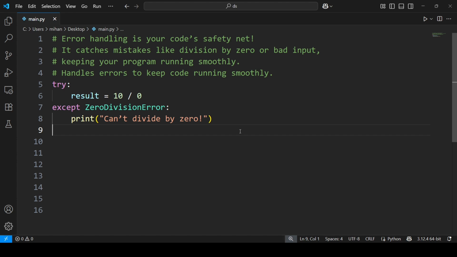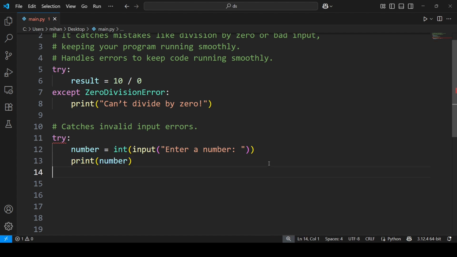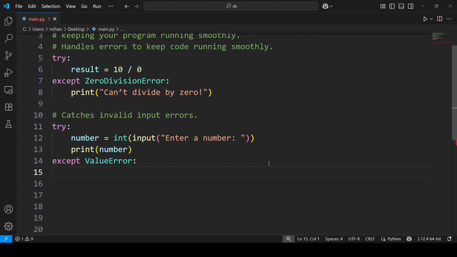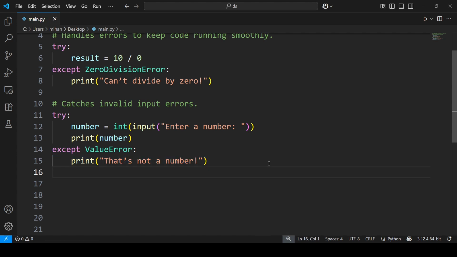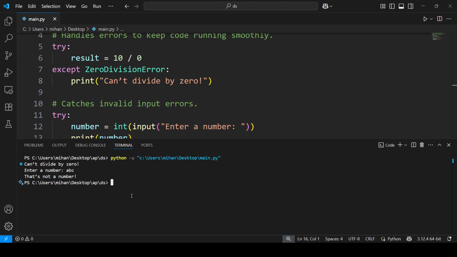Let's dig deeper. How do you handle different errors? Errors have specific types, like ValueError for bad input. Try catches invalid input errors. With try, number equals int, input, "enter a number". Print number. Except ValueError: print "that's not a number". If you type ABC, it catches the error and says that's not a number.